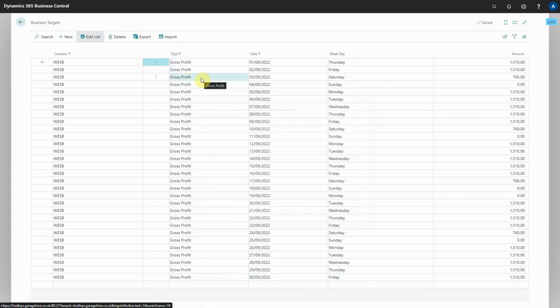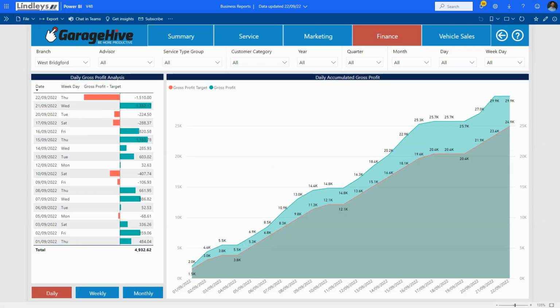Now, once that's done, if you have the latest version of Power BI, you need to go to the documentation website, search for Power BI and download the latest version. The gross profit report is available from version 48 onwards. So install the latest version of Power BI, refresh Power BI, and then you'll have access to a report that looks like this. So what this report is looking at is the accumulated run rate.